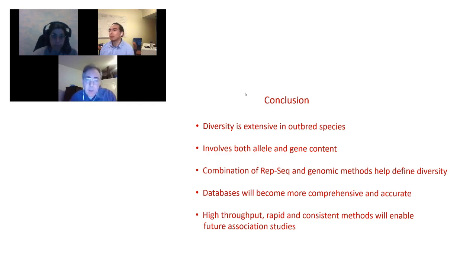Databases will become more comprehensive and accurate as this work continues, and the availability of these more comprehensive databases will allow the development of high throughput, rapid and consistent methods that will enable future association studies to be performed.